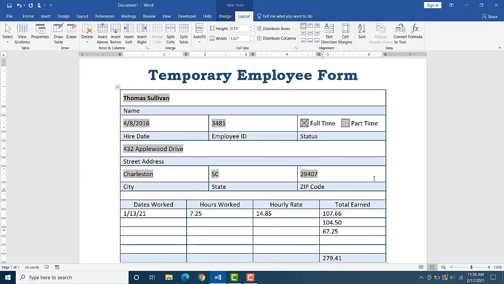So there is our temporary employee form for Mr. Thomas Sullivan. We have created this fillable form and sent it to him so that he could fill in some of that information. And then on the other end of that, put in some of his earnings there and showed you how to work with formulas even in Microsoft Word. We often associate that with Excel, but here you go. So many things that you can do.